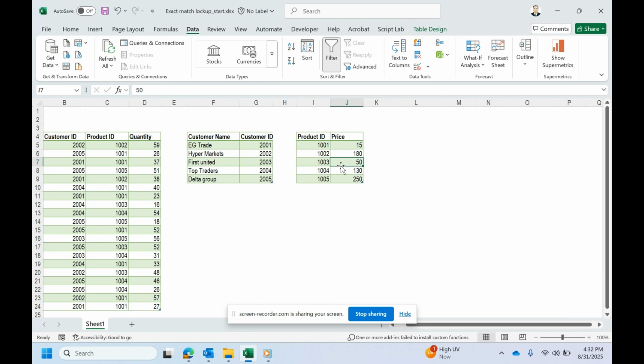Today we have new logic. Today I'm going to show you how you can do the VLOOKUP in Power Query. So in Power Query we are going to do the VLOOKUP.